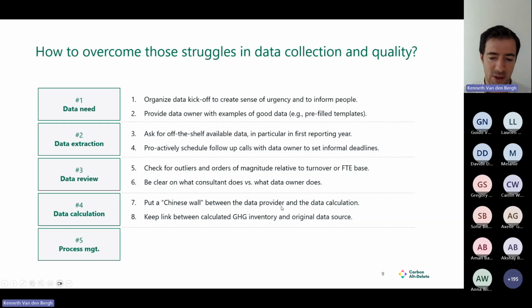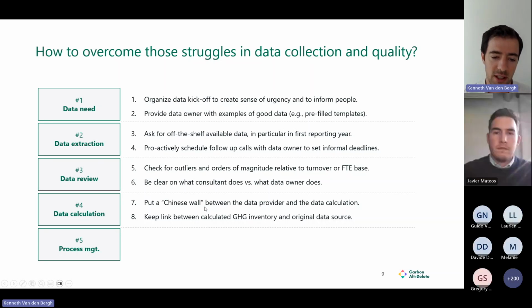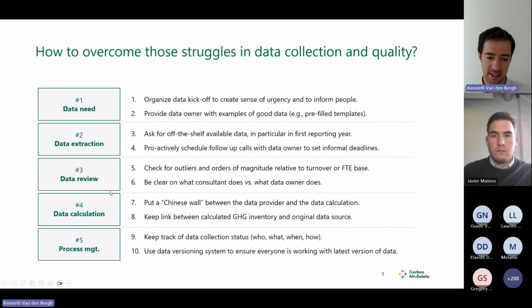So we like to have the data provider being involved in steps 1 to 3, but the data calculation really being with the consultant. Point 8, make sure that you always know, if you calculate a carbon emission data point, where the data came from, so that you can always go back. And the final 2 pieces of advice is proper status management. So where are we in data collection? Who provides which data when, and what is the status? So that's number 9. And 10, use some way of data versioning system.